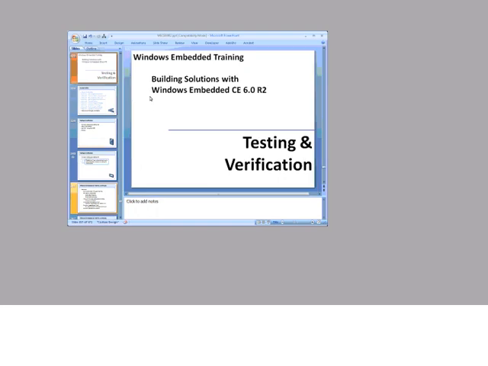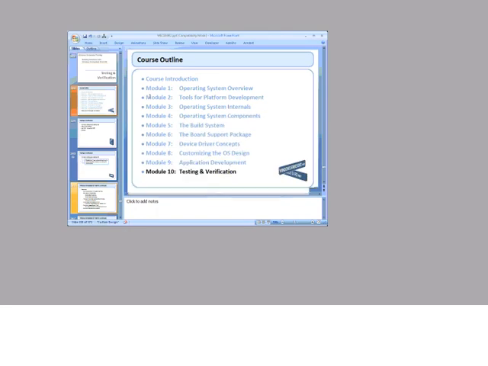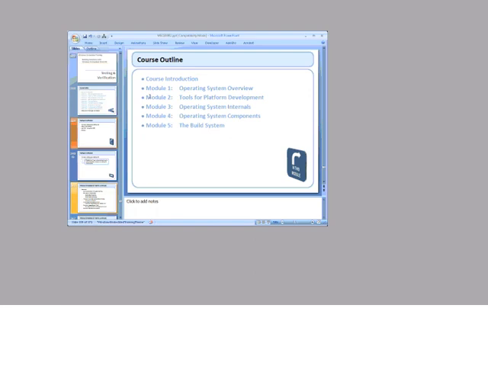Okay, so now we're going to move on to module number 10. In module number 10, we're going to talk about testing and verification. So here we're talking about the Windows CETK. Our first presentation slide will be our normal course outline slide, testing and verification. We're going to talk about the Windows CE Test Kit, other test utilities, and then we're going to let them do a lab on using the CETK.